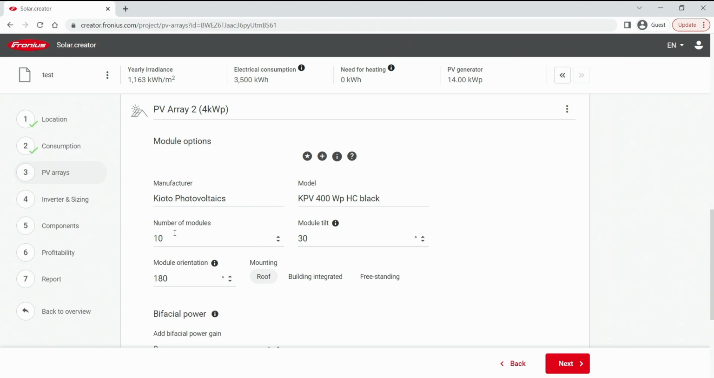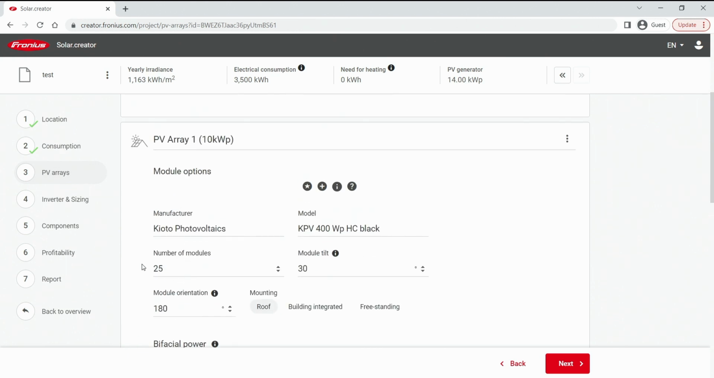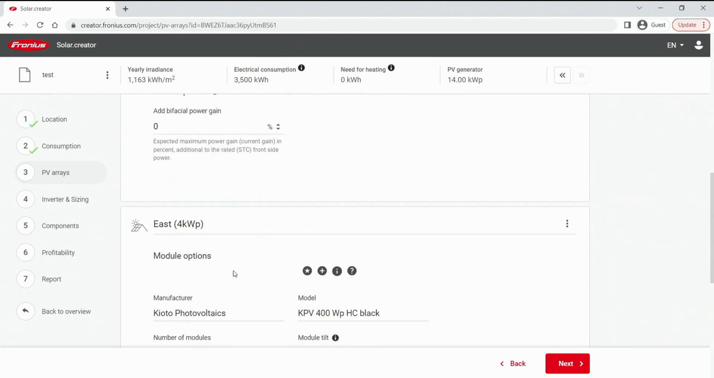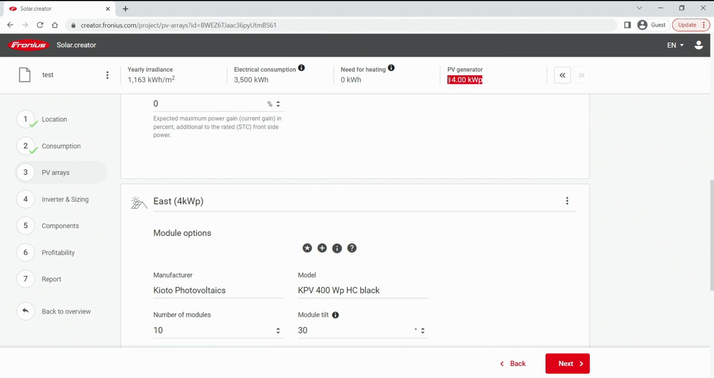So let's say on our second array we want 10 modules, also with 30 degree of module tilt, but now it's not a south orientation, but this is the east installation. So we enter 90 degrees. So now we have a south and an east orientation. You can even change the wording if you feel more comfortable then. So let's say this is the south orientation, and down below would be the east orientation. And in total, we can see here now 4 kilowatt peak and 10 kilowatt peak. It gives us a PV generator of 14 kilowatt peak.